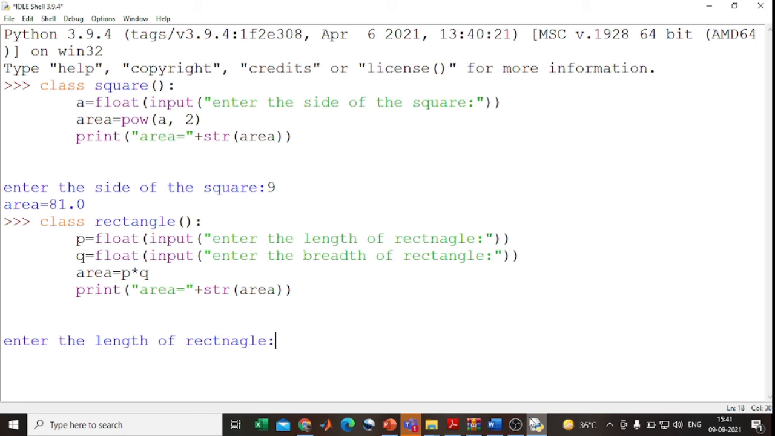Here the program asks to enter the length of the rectangle. I consider the length of the rectangle as 100 and the breadth of the rectangle as 200.5. Yes, so 20050, which is the answer for the rectangle area with the considered formula.